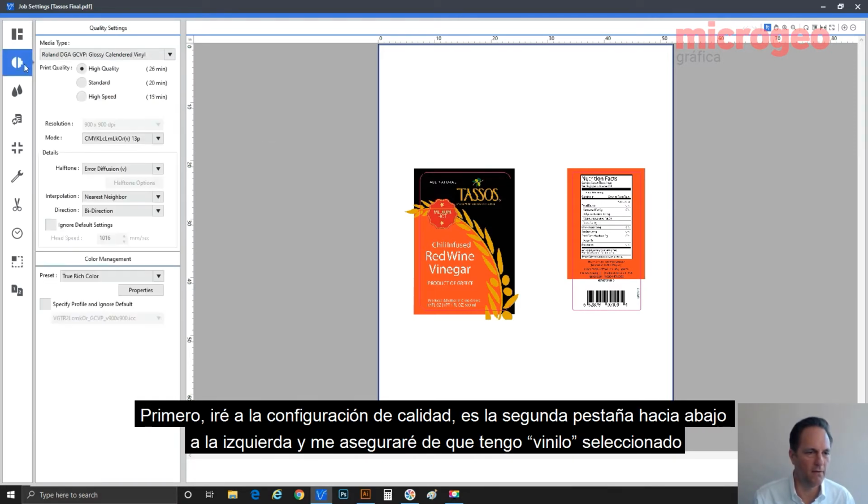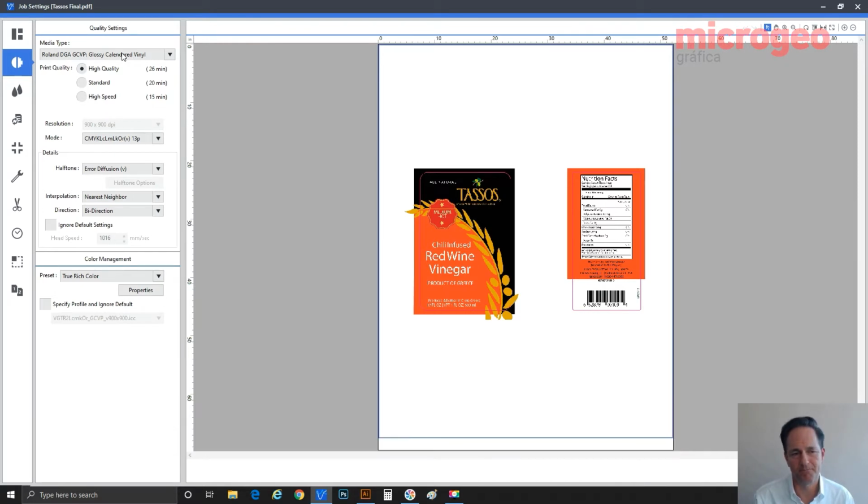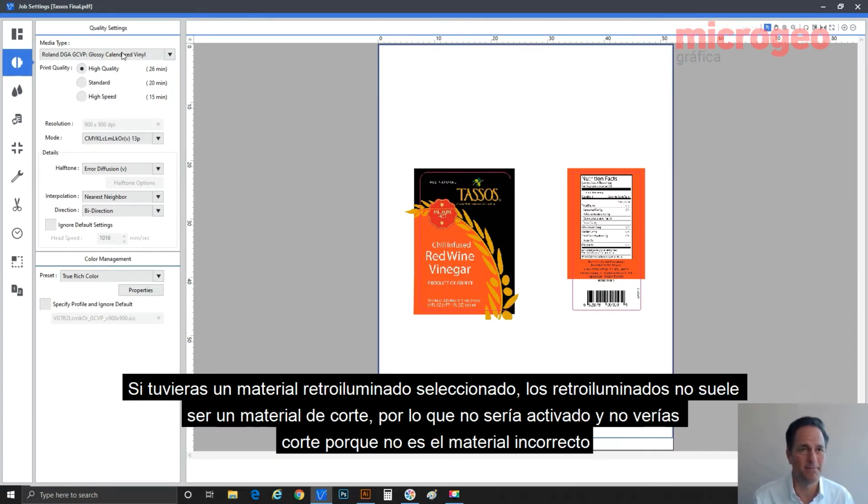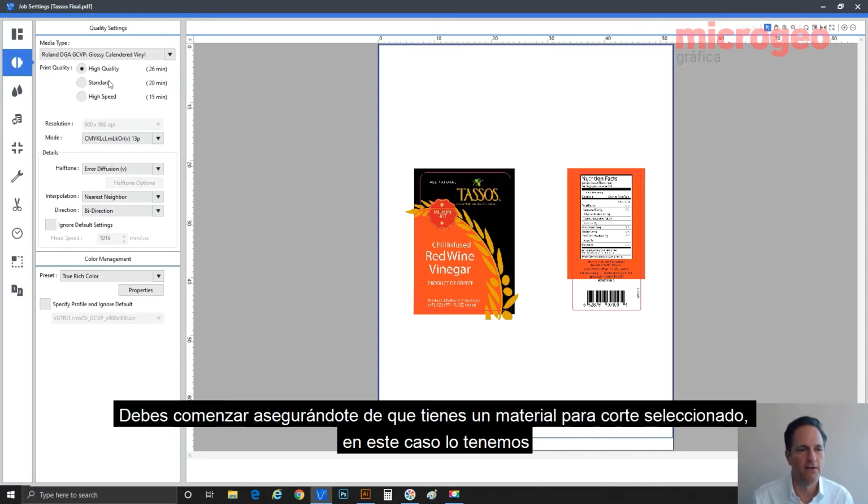First off, let's go to the quality settings. It's the second tab down on your left, and make sure we have a vinyl selected. If you had a backlit material selected, backlit isn't typically a cut media, so it wouldn't be activated, and therefore you wouldn't see cutting because it's the wrong media. So you've got to start by making sure you have a cut-based material. In this case we do.